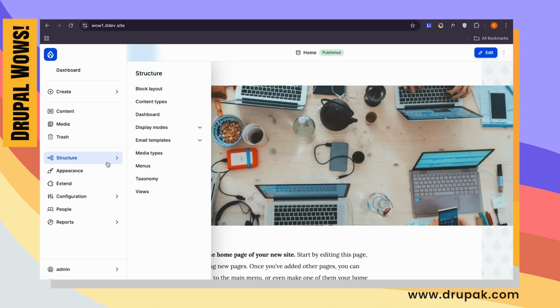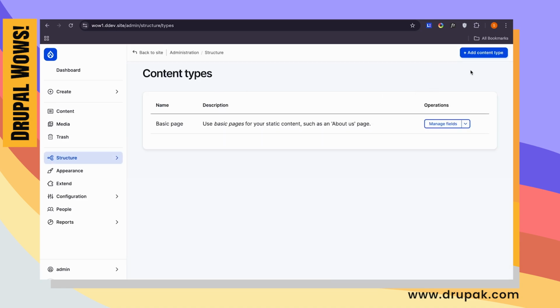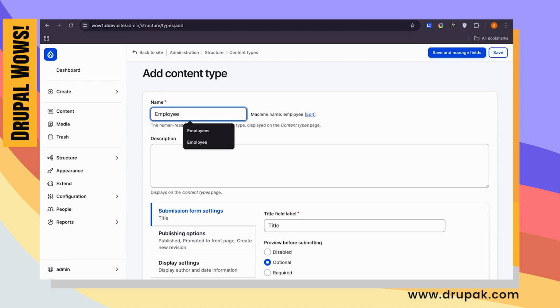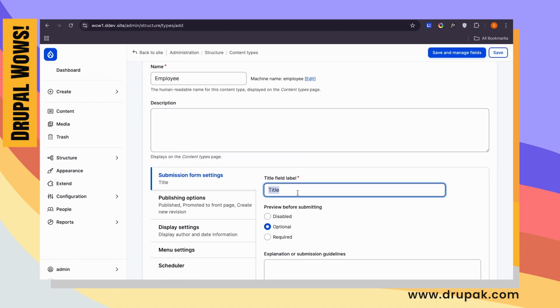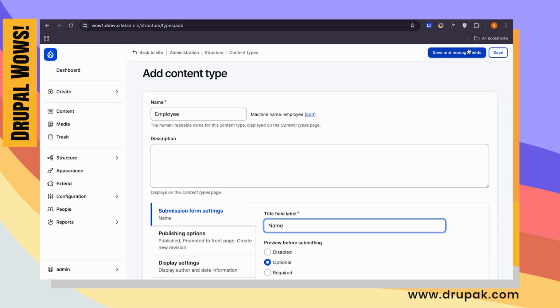We'll create a structure, and I'll call it, in the structure I'll go to content types, and we will call it employees. So in Drupal, if you have to create a table, mostly you are going to create a content type of custom entities. Here we are going to create a content type, and we are calling it employee, and the title field of the employee will be name, and that's it. And we will save and manage fields.